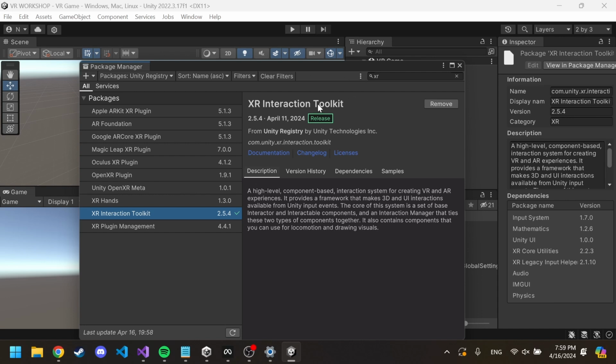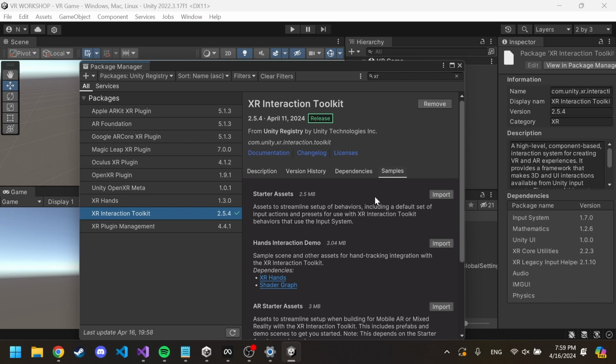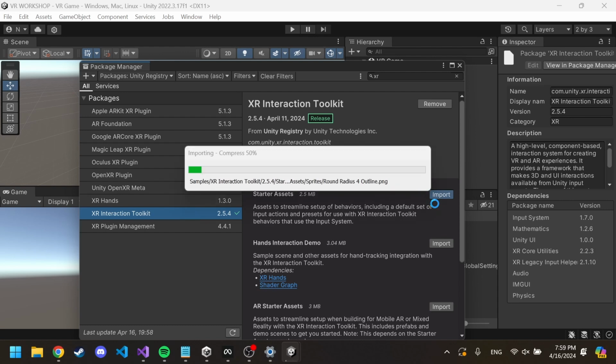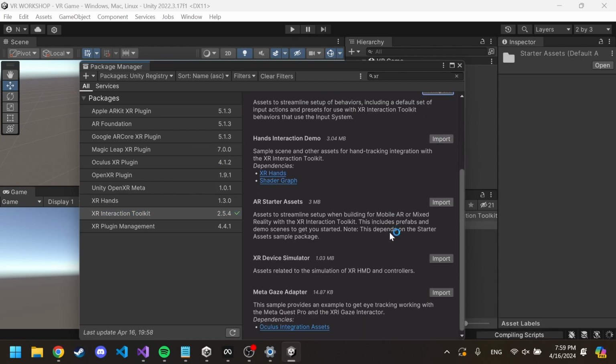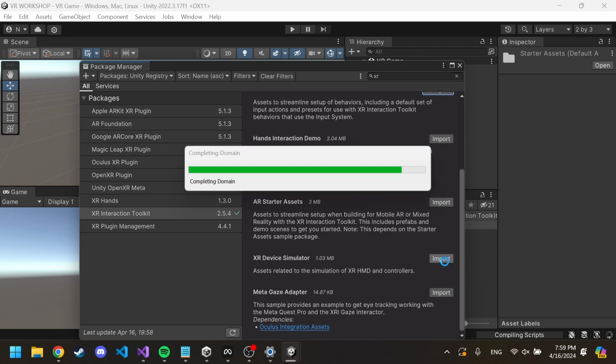So in the package manager, it should be open when it restarts. I want you to go to the samples tab on the right hand side, right over here. And we will be basically importing some assets in here. I want you to import starter asset and XR device simulator.